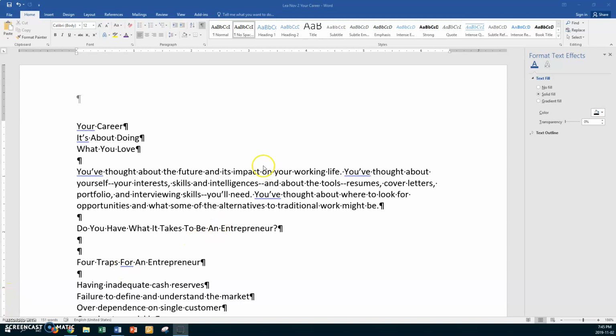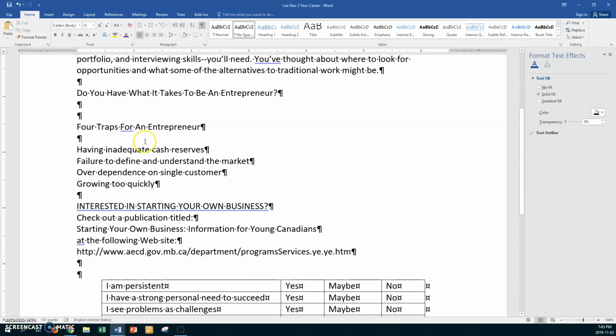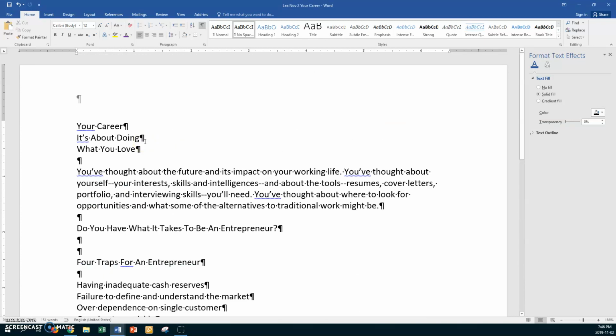I've saved mine already as my name, the current date, and your career, and you can do the same. And I've keyed it in, just straight in the data from scratch, so that you would do the same thing. Just key it in and then we'll format after.